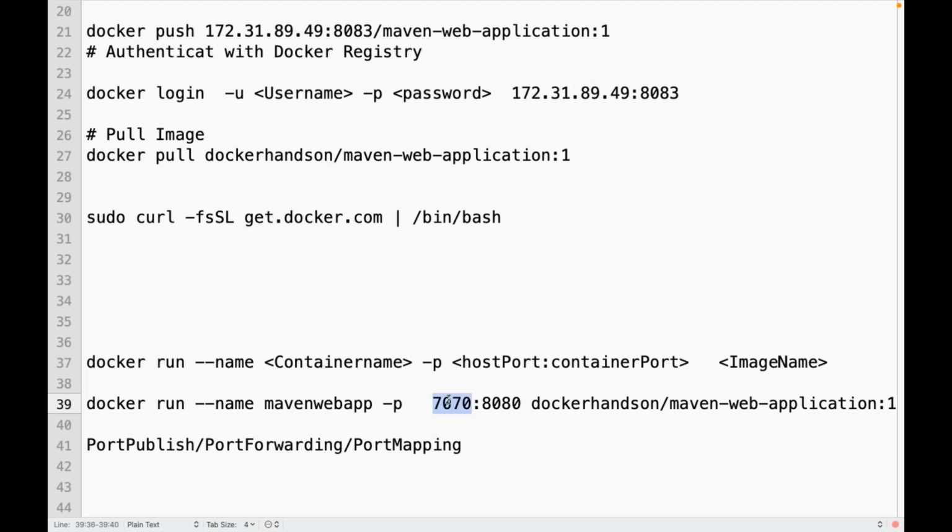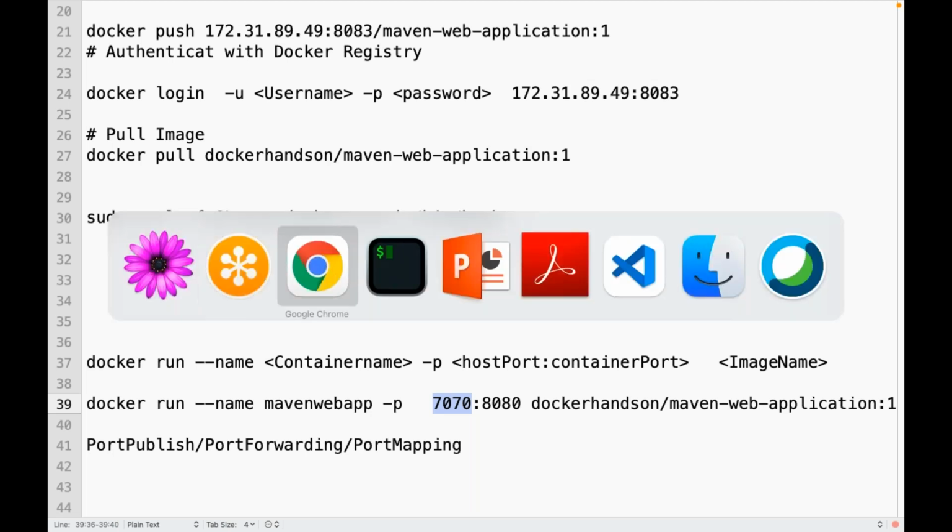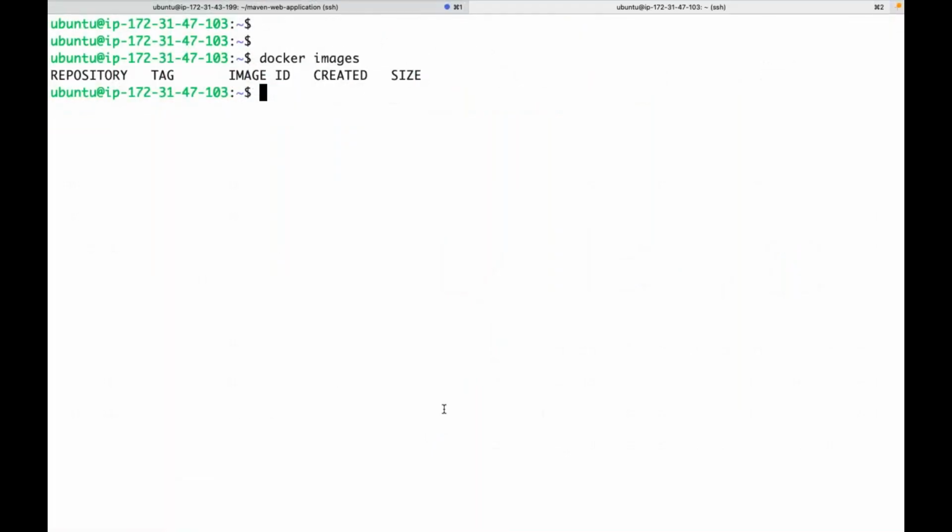Now, how do I see which ports are already used or already listening in that server? What Linux command can I use? Can I use netstat? Netstat.